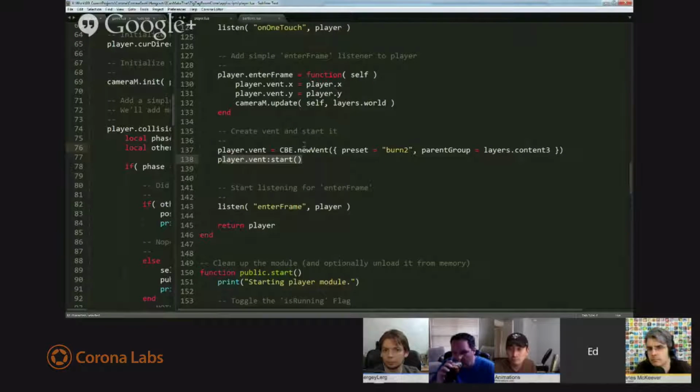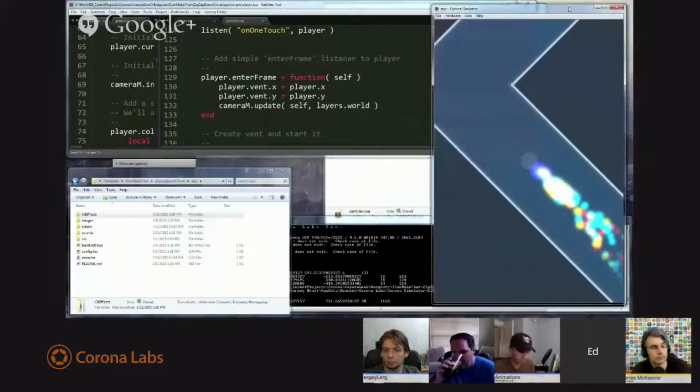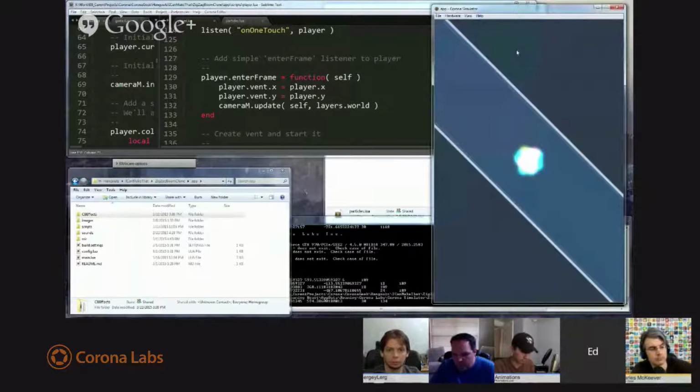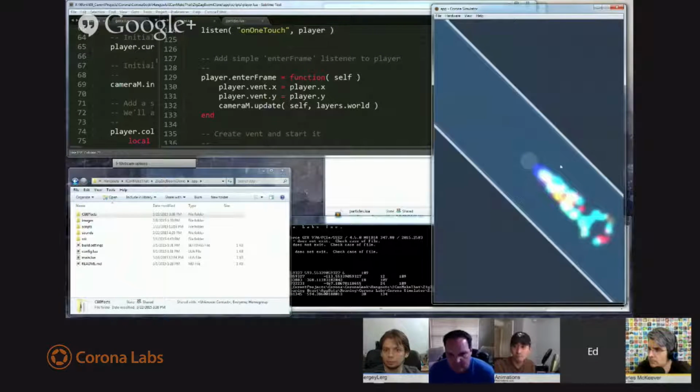So at this point, as soon as this piece of code executes, what we've got is this. Player hasn't started moving, but the vent has started to eject particles. So we get our little blob, and I've got the simulator paused. But as soon as I resume the simulator, the player starts to move, and the ejected particles then trail behind.